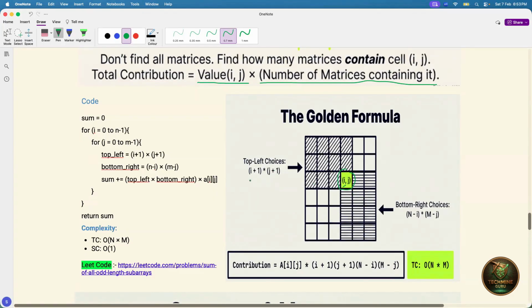For selecting, it is i plus 1, right? Because in one column, when we iterate through rows, the i will increase. Similarly, when we iterate over the columns, how many choices will there be for this j index? j plus 1, right? So our top left, meaning start indices choices, will be (i plus 1) times (j plus 1). If we have reached till (i, j), then how many bottom rows will be left? n minus i, right? Similarly, how many right columns will be left? m minus j, right? So the number of choices for selecting (i, j) as the end index will be (n minus i) times (m minus j).